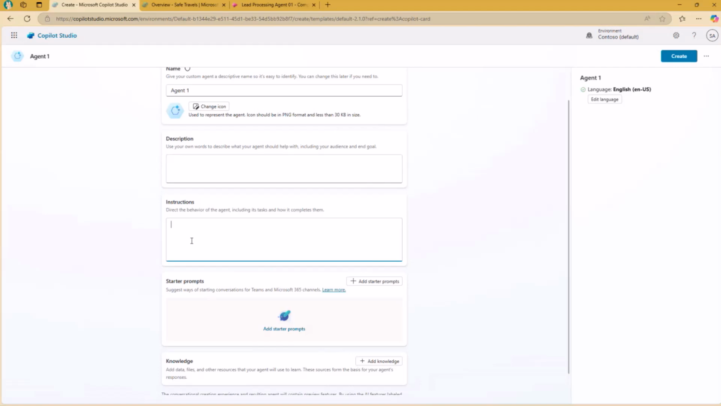Here's the important part, instructions. These are telling your agent what to do. Think of this as a prompt. So you can say, this agent cleans out spam in incoming leads. It checks the description field to see if it looks like it's spam, and if it is, it disqualifies it.